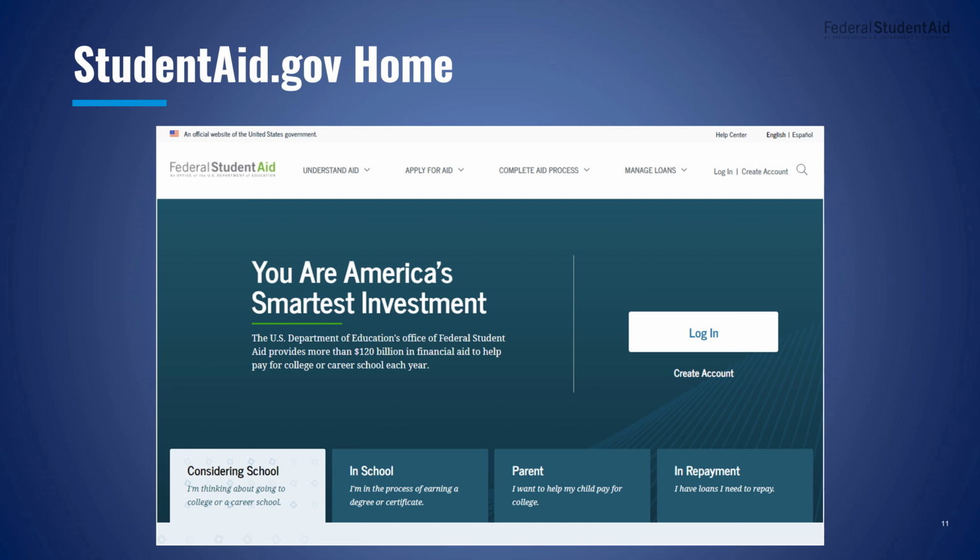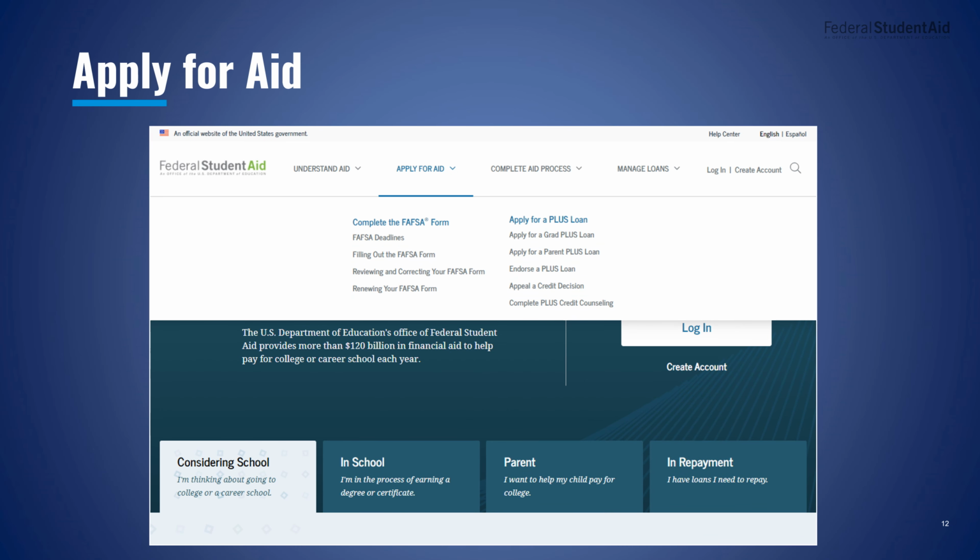Studentaid.gov, the home page. Here's a screenshot of what it looks like. And again, when you apply for aid, if you click on apply for aid, you'll see some items underneath that. First under there is complete the FAFSA form. If you click on that, it will take you into the FAFSA form.